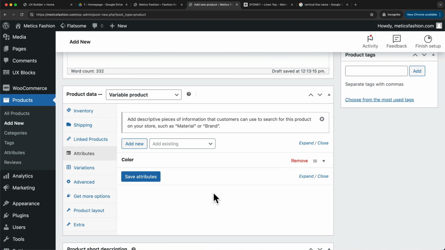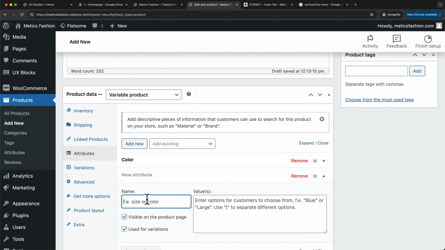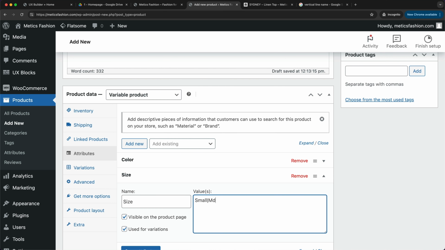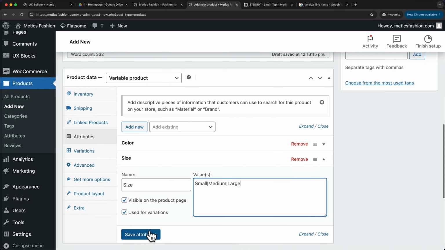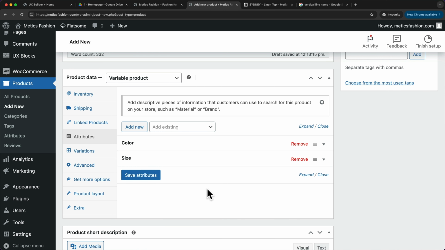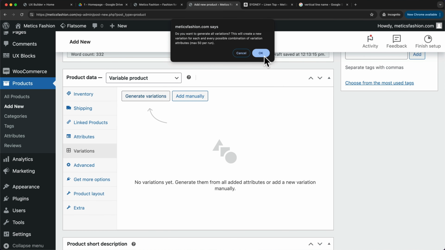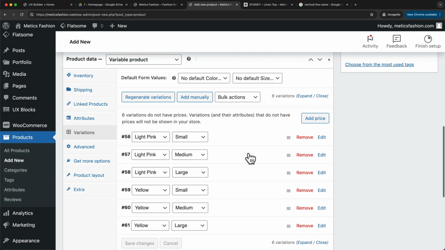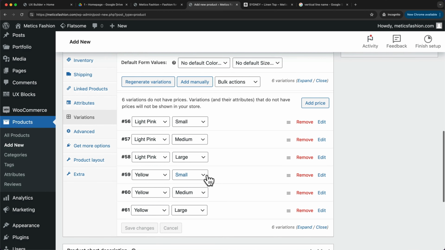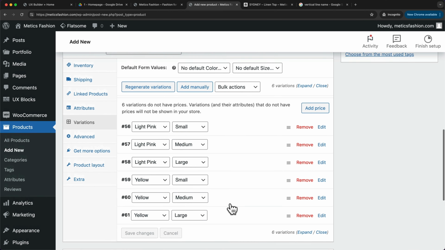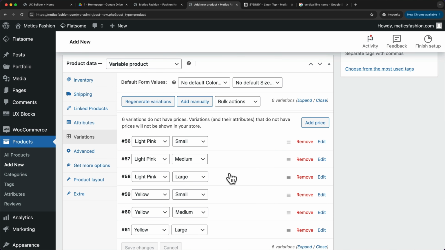And then I'm going to add a second attribute for the sizes. So I'm going to click on Add New, then type in size. And here we'll add a small, a medium, and a large. And click on Save Attributes. And now to actually create all the variations for our product, we're going to click on Variations and then Generate Variations and confirm. So now all of our 6 variants are generated. We have small, medium, and large for the light pink color and small, medium, and large for the yellow color. Now we can add prices to each of these variants separately.